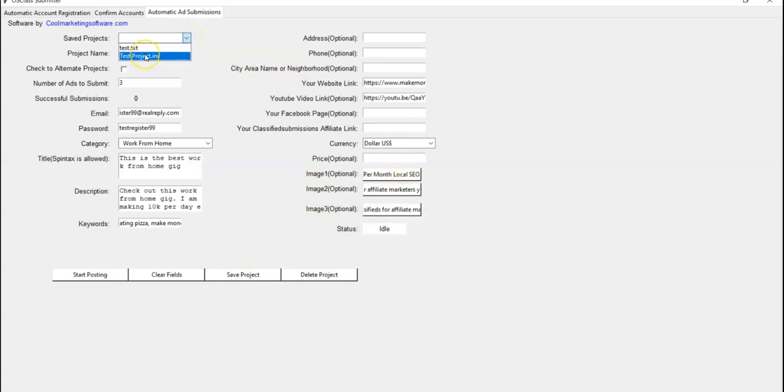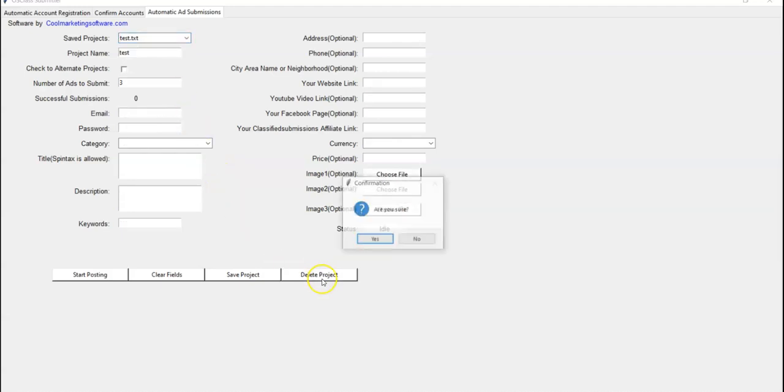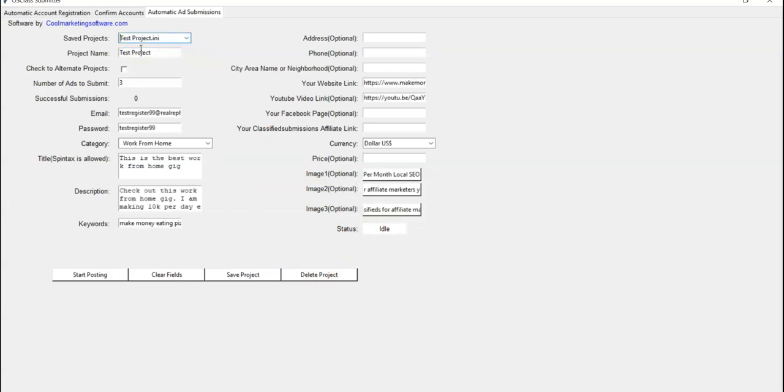Now, that created a .ini file called test project. Okay. So there is the test project loaded up. This you can pretty much ignore, this test.txt. As a matter of fact, what I would do is delete this. Okay. And now we just have, that will avoid confusion, but they had to be in there as a placeholder. So here we go. Test project.ini. And now all you have to do is click and start posting.